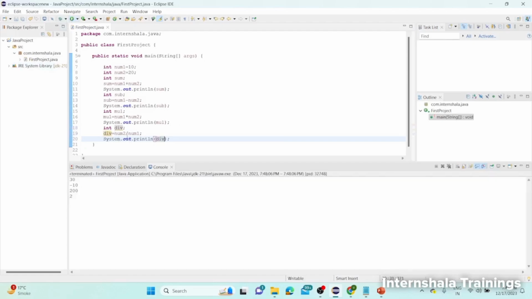So I am dividing num2 by num1. So num2 is 20, so 20 slash 10. Slash is the symbol for division. It comes out to be 2. So this is how we have seen that we can carry out all the basic mathematical operations.